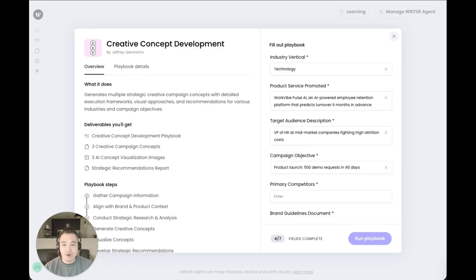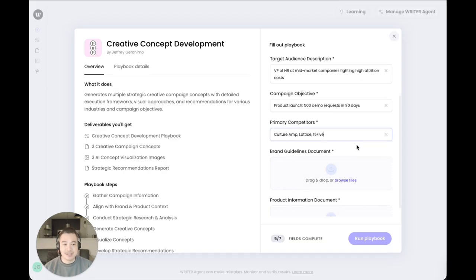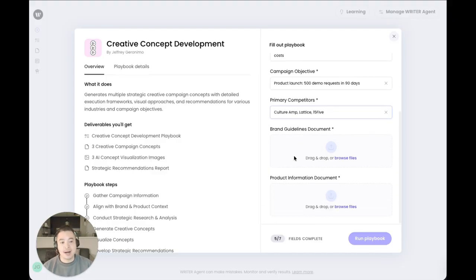And then primary competitors, I can list a few of those. So we have some competitors that are competing with this fictitious product. And notice again how the agent here is gathering strategic context. It's not just going to be generating random ideas. This guided Q&A ensures that the concepts will be strategically relevant, it's meaningful, and it's actually about the things that you care about most. And you can see that it's even going in further and asking me for both a brand guidelines document and a product information document.